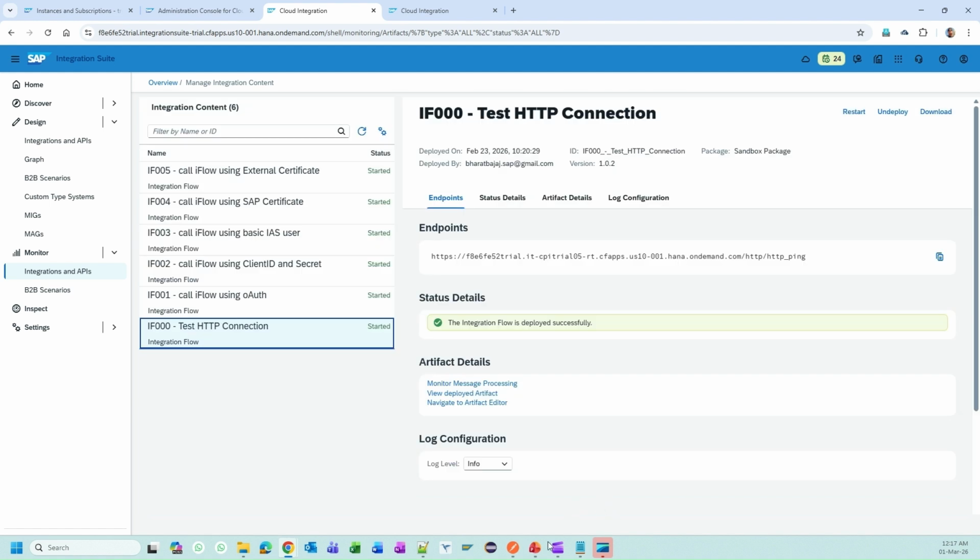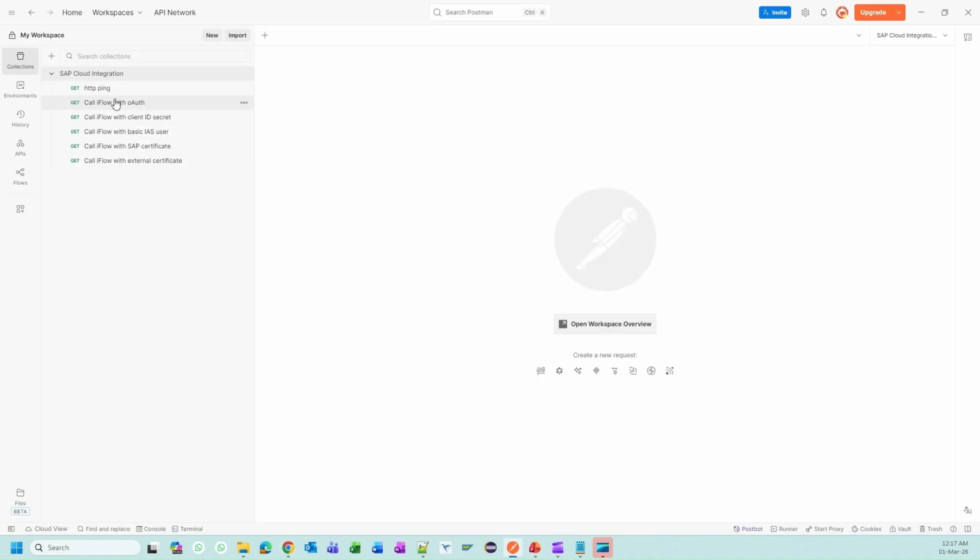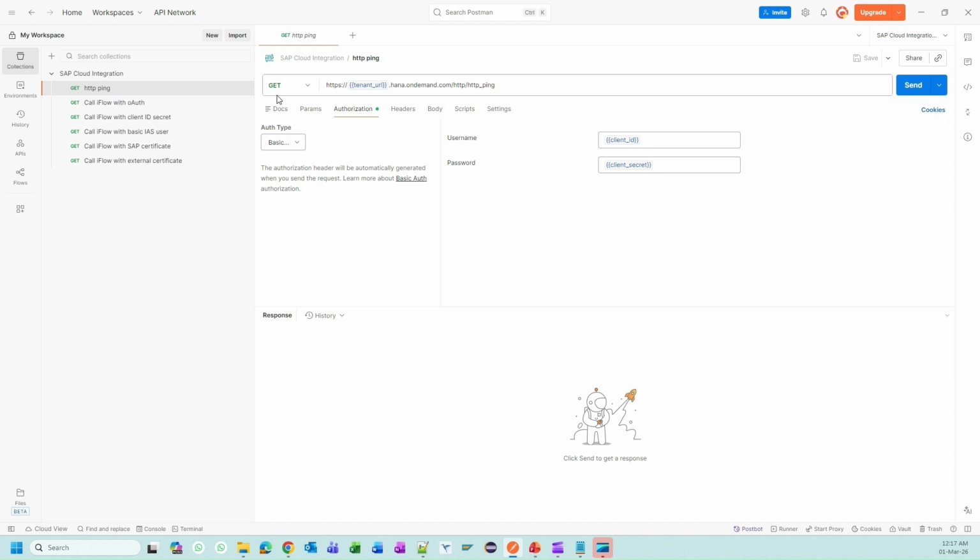So let's quickly get into Postman and make a call. I already have a client ID secret for the time being. Let's start with that just to show you how the response will look. I have dynamically set the tenant URL via an environment variable, so you don't see the full URL because it's coming via a variable. In the username there's the client ID, and the password is the client secret.